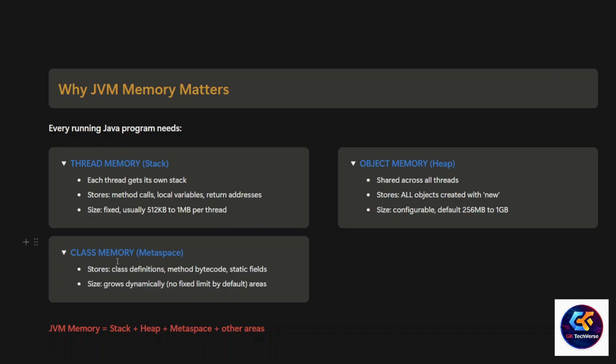And the class memory, which is called Metaspace, stores class definitions, method bytecode, and static fields. You need to remember, whenever the JVM loads a class, all its static fields will be loaded. All static fields belong to your class only, and the static fields are shared by every thread. Like, if 100 requests are received, the static fields will be commonly shared across all the threads. That's why you need to be very careful when declaring static fields.